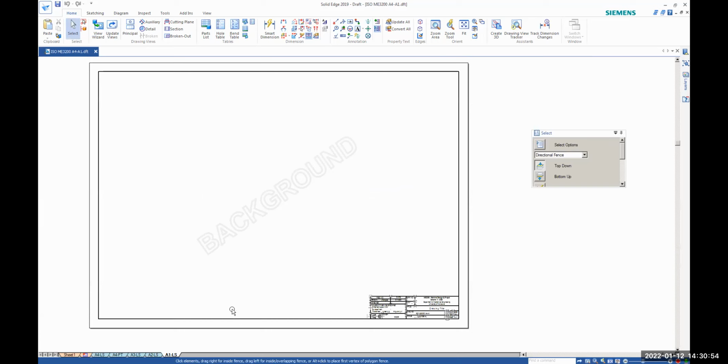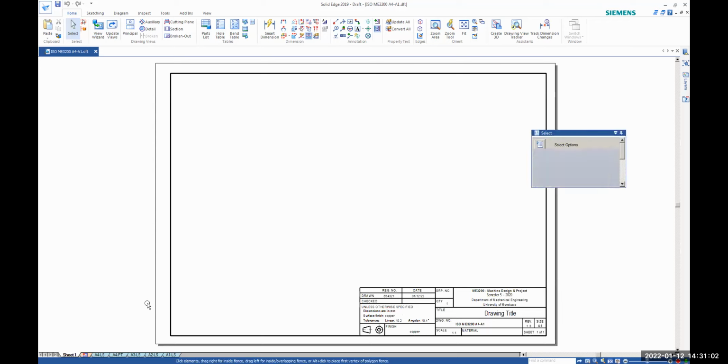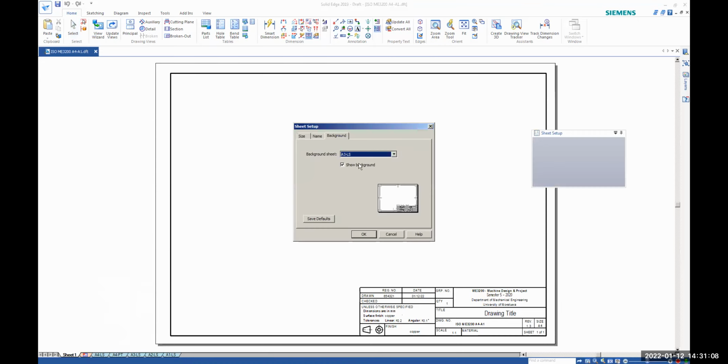You see, the sheet becomes big, and then the template, or the border, becomes smaller, right? So once you are ready with your border and everything, I can again right click and say sheet setup. This is A3 paper size.